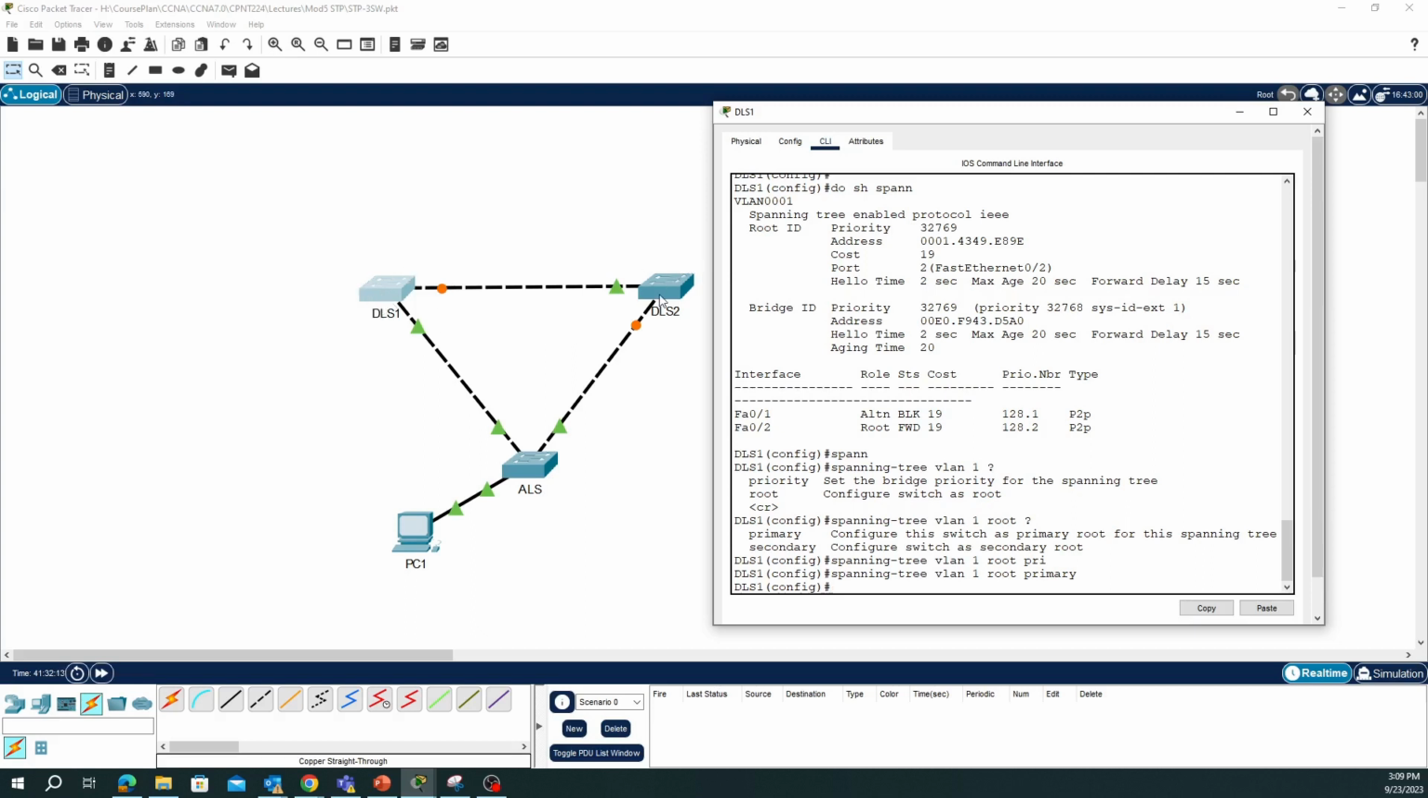Then the second distribution layer switch would normally be configured as spanning tree VLAN1 root secondary. Then act as the backup, if DLS1 is down, DLS2 is still a root. Okay, after this configuration, we can see the port used to be blocked. Now it's forwarding, and the port on the other side here is blocked. But if you want to configure DLS2 as a secondary, the blocking port will shift to the access layer.